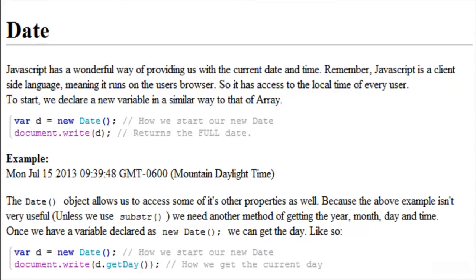JavaScript has a wonderful way of providing us with the current date and time. Remember, JavaScript is a client-side language, meaning it runs on the user's browser. Therefore, JavaScript has access to the local time of every user.